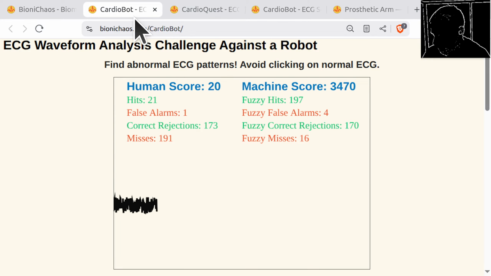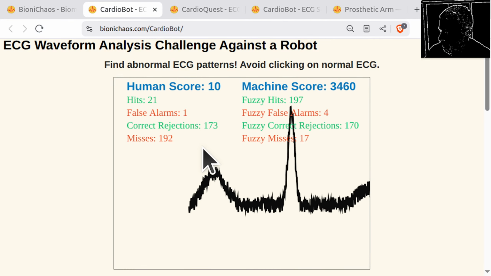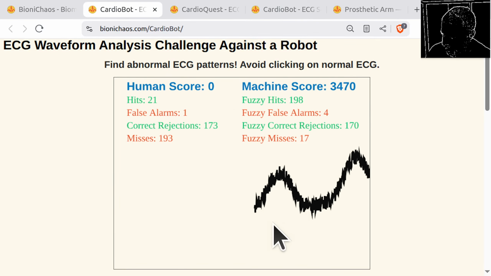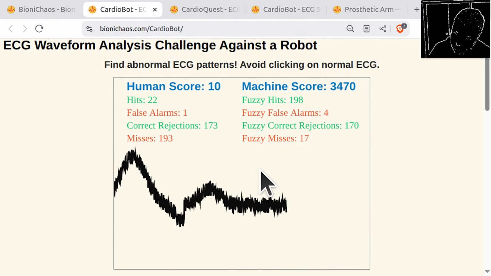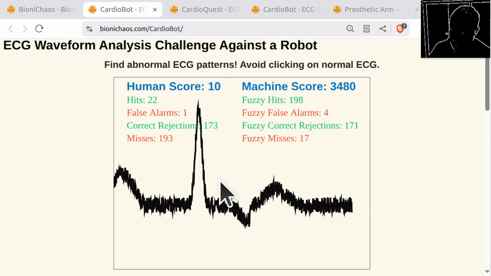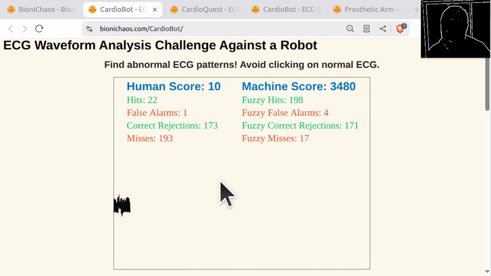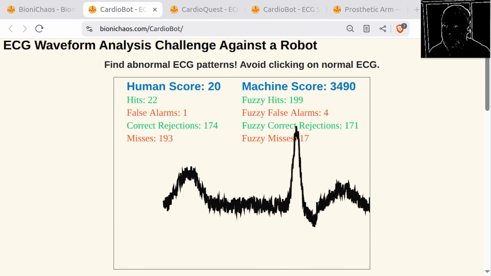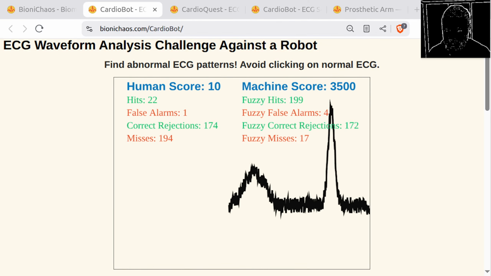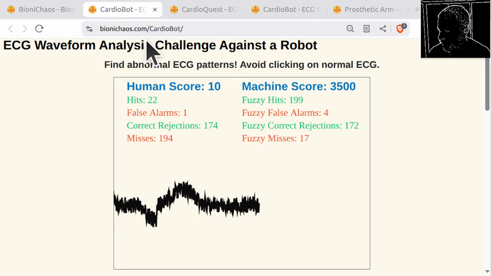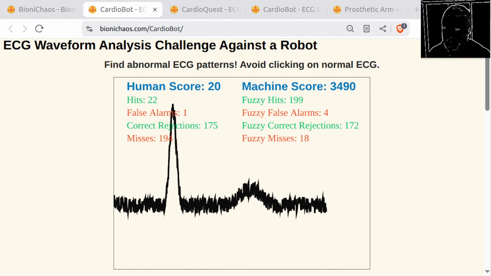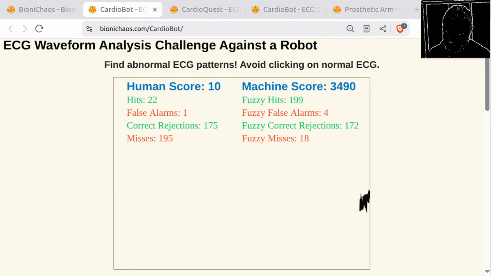So I have a new version of the cardio challenge against robots. So we have this one, which works pretty fine. The problem with this is it has a backend. So it's a Flask application. And maybe we can run it in JavaScript. So no backend. That would be nice for electricity usage.